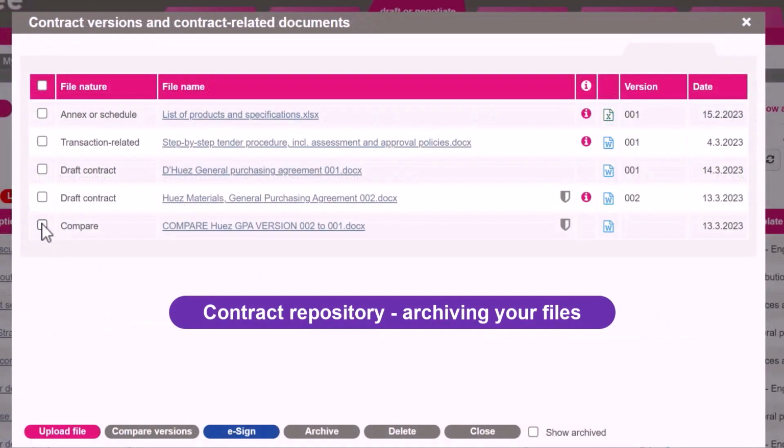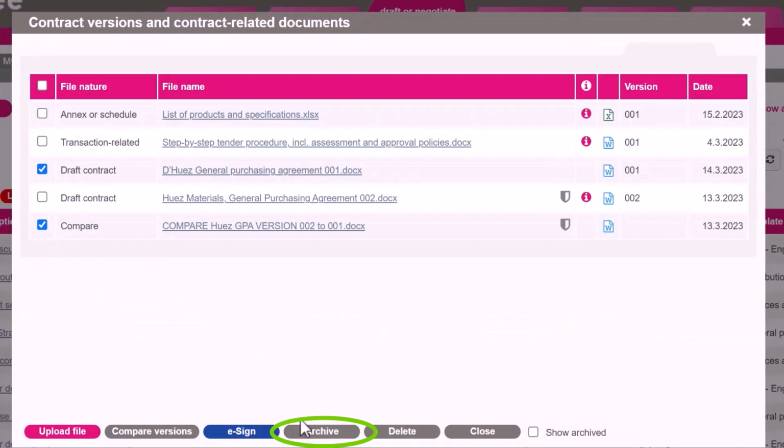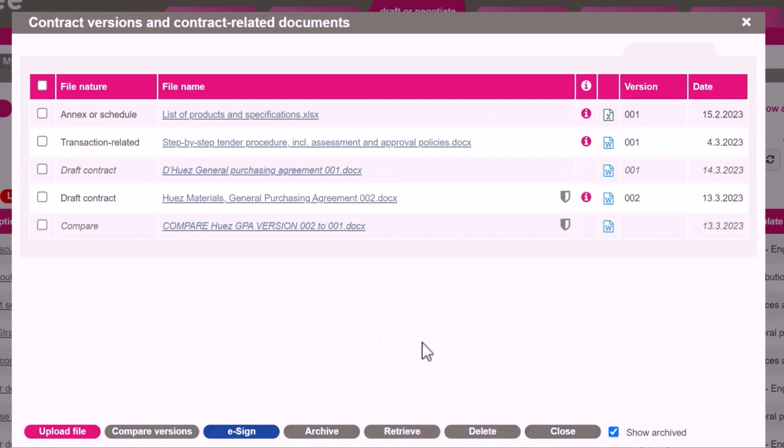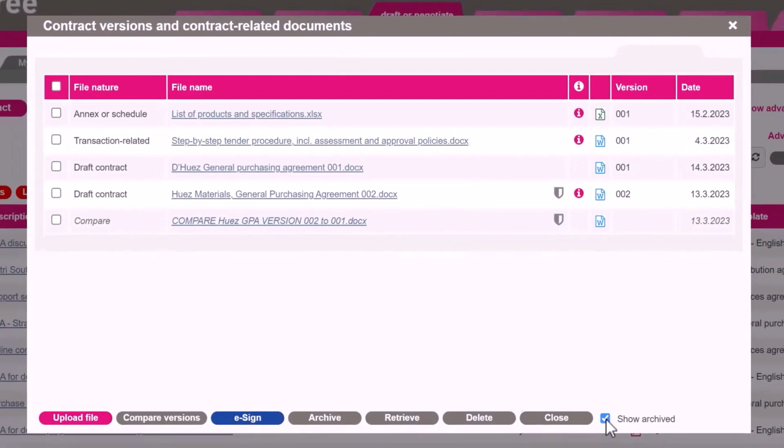As the transaction proceeds, it may not be necessary to keep all the files inside. You may want to archive them for later on. You don't necessarily want to delete them at once. Probably at a later stage you want to have them in your archive, just in case you encounter some disputes. And archiving files is something that you can do with only one click. And if you want to retrieve a file from the archive, retrieving is also just one click away.